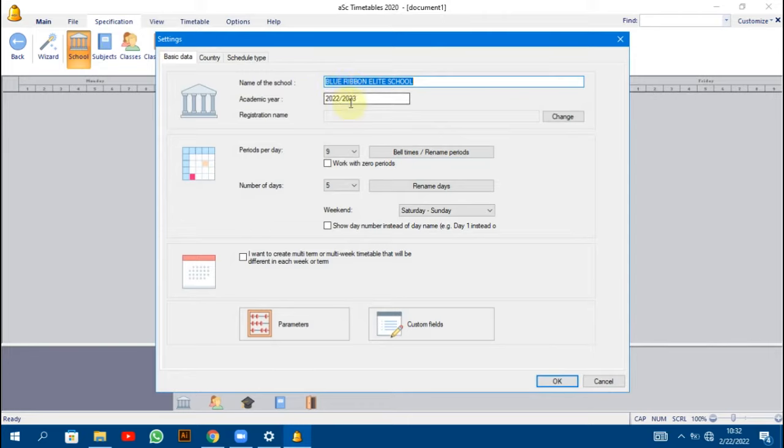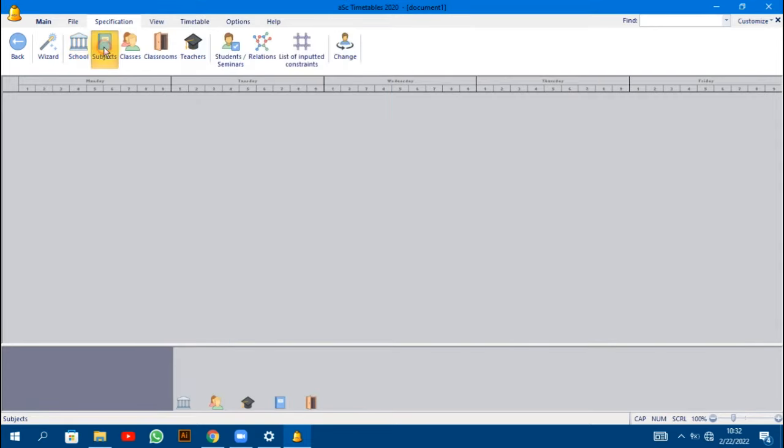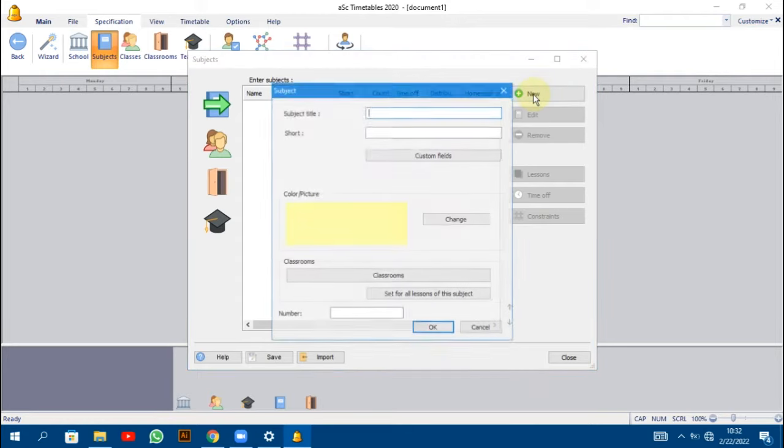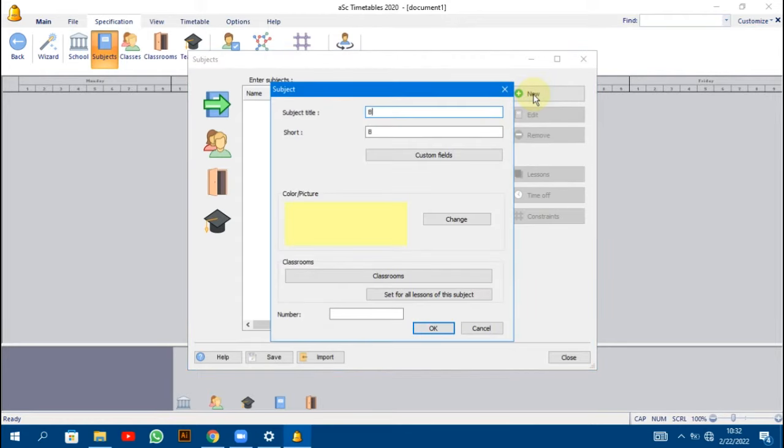The next button here is where we're going to input the subjects that are being conducted in a specific school. In mine, I'm going to add several. You can see we start by clicking the new button to add a new subject. I'm going to click there and add biology as my first subject, and then the short form will be bio. I believe that's okay, and then we can add another one.